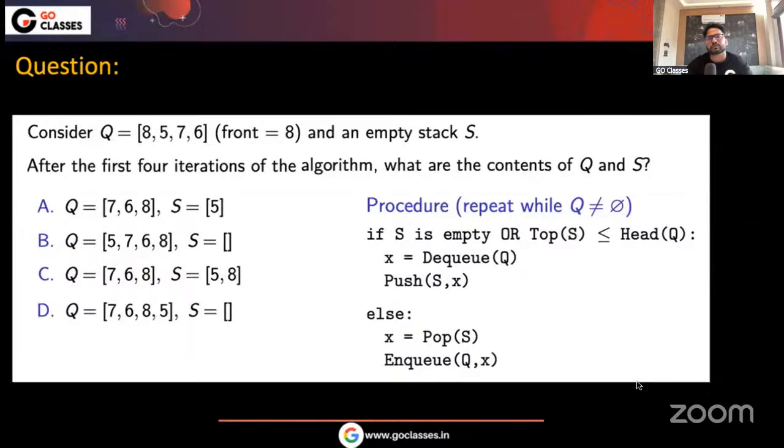Okay, so let's just solve this question, which is similar to the earlier question. They are saying first four iterations you want to run, and you have 8 5 7 6, and this stack is empty. The number of iterations actually doesn't matter, but let's have only four iterations. So in one iteration you will shift 8.